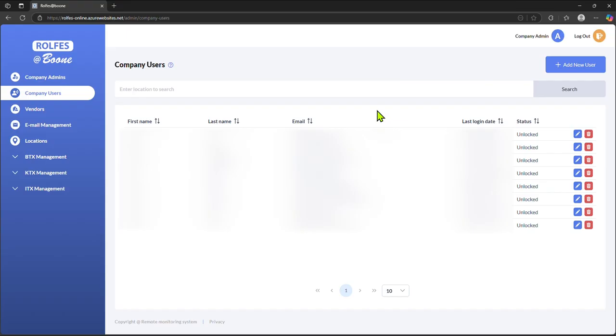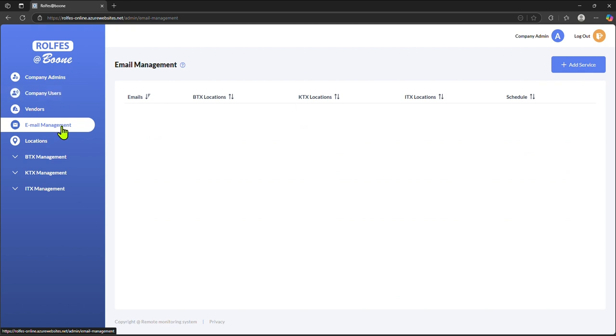Next, we are going to explore the Email Management tab. In here, you can set up a daily, weekly, or monthly facility report that will be emailed to you. To set up an email report, start by clicking Add Service in the top right.